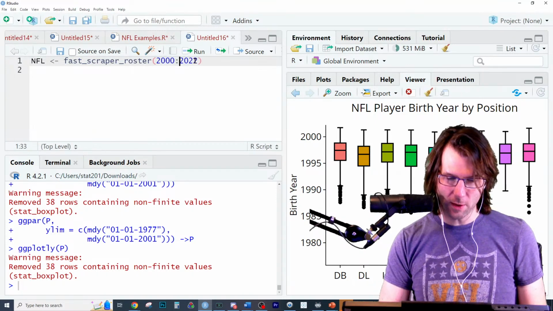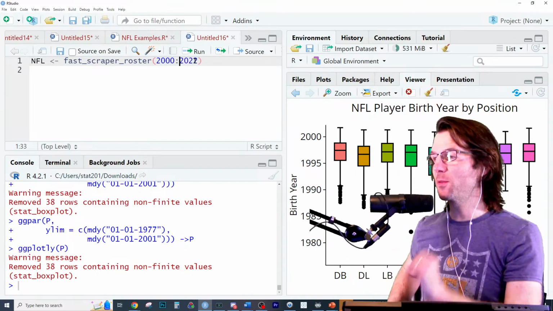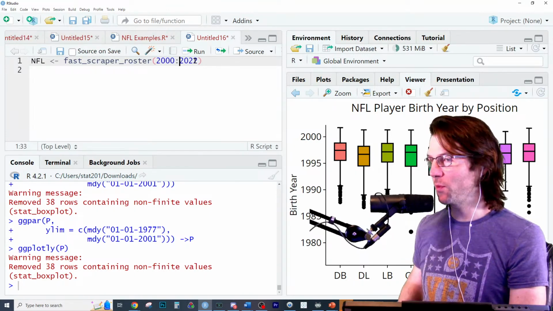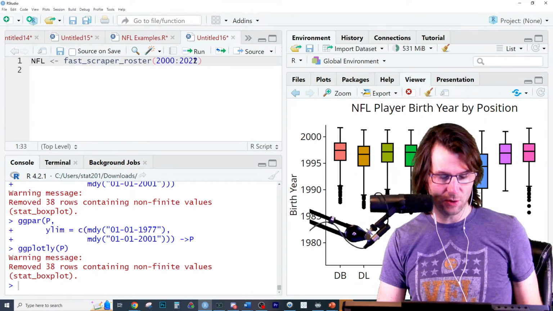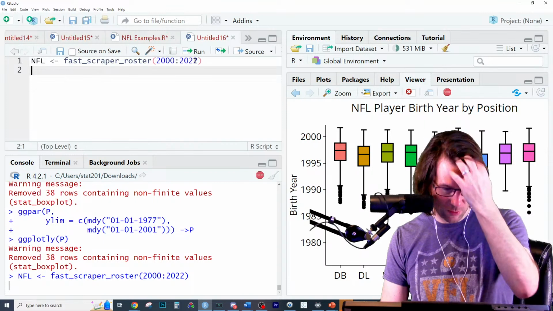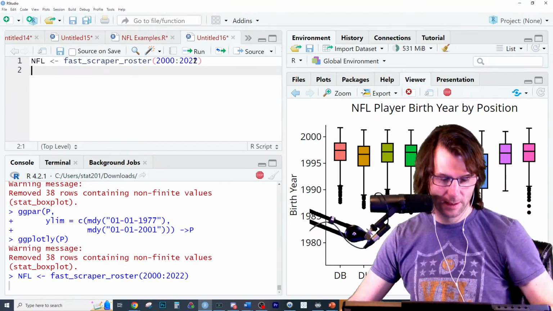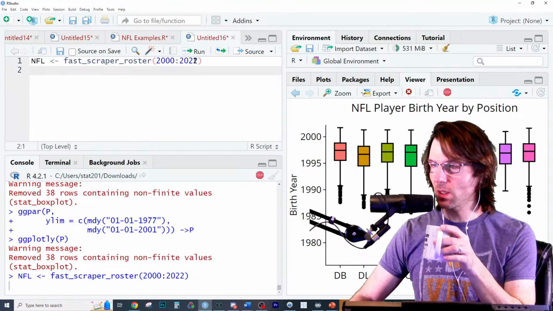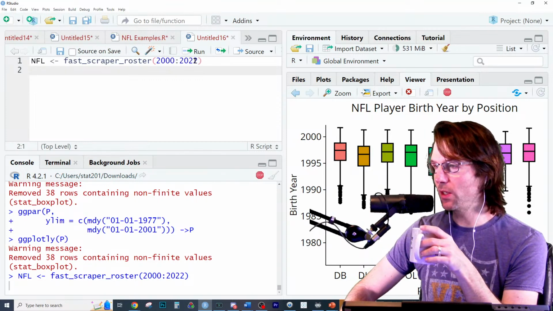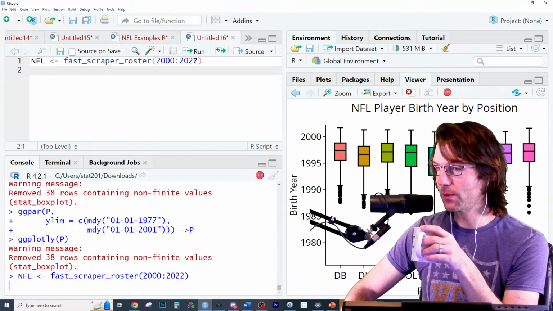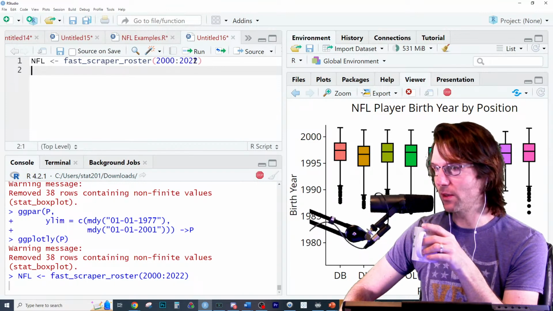Okay. So now we are literally grabbing all data. I wonder if it's going to get mad at us. We're grabbing all data from 2000 to 2022. 22 seasons? Woo! Is it going to do it? Wow. So now we have 22 seasons of NFL data, if it downloads.